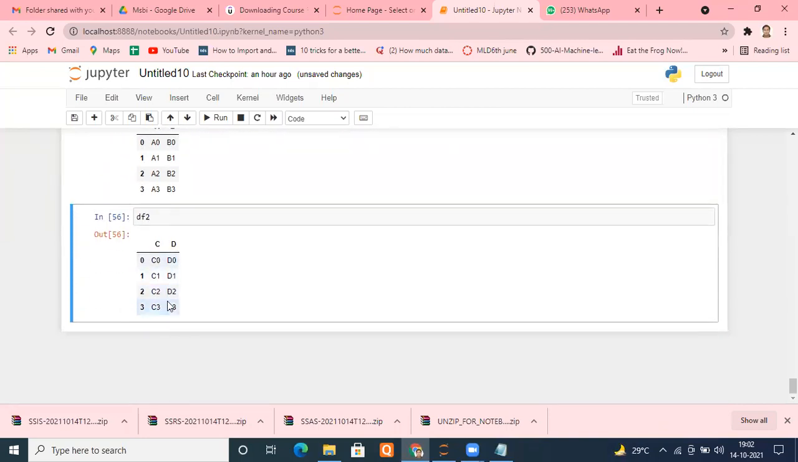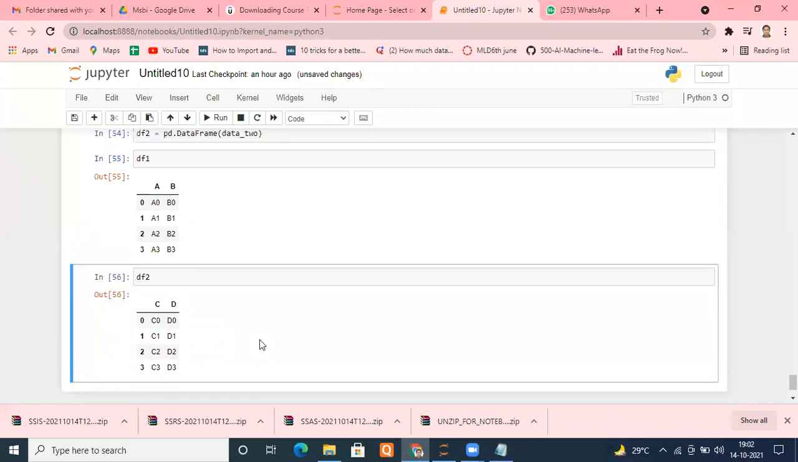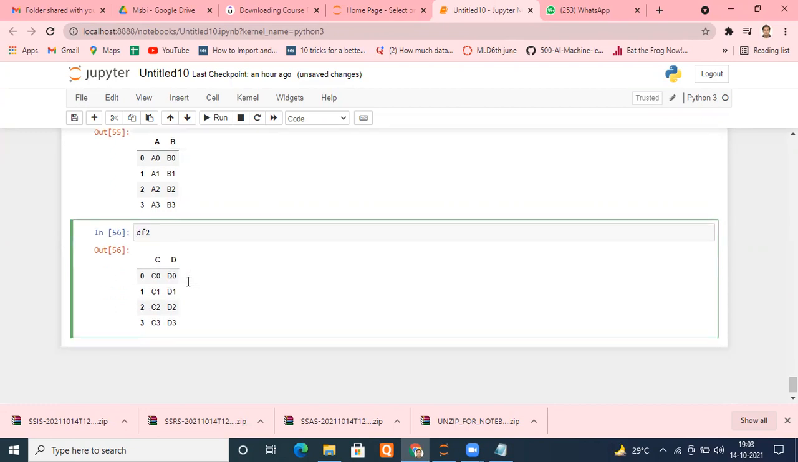See, C0, C1, C2, C3, D0, D1, D2, D3. Okay, so this way, I'm giving just a small example so that you can understand. I may take another data set as well, but it will be difficult to understand because your rows and columns will expand in multiple numbers. So you will not be able to visualize that. That's why I'm taking a small data set so that you can understand better how it is working. But it's simple. Same way you may get your data frames, df1, df2, and so on.